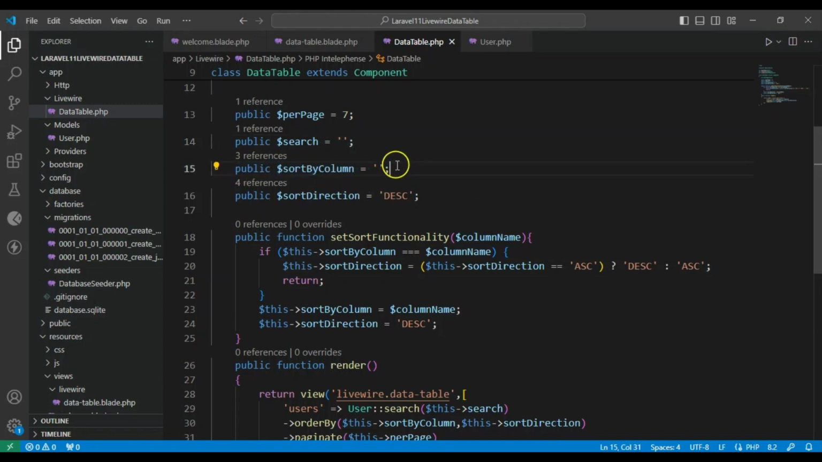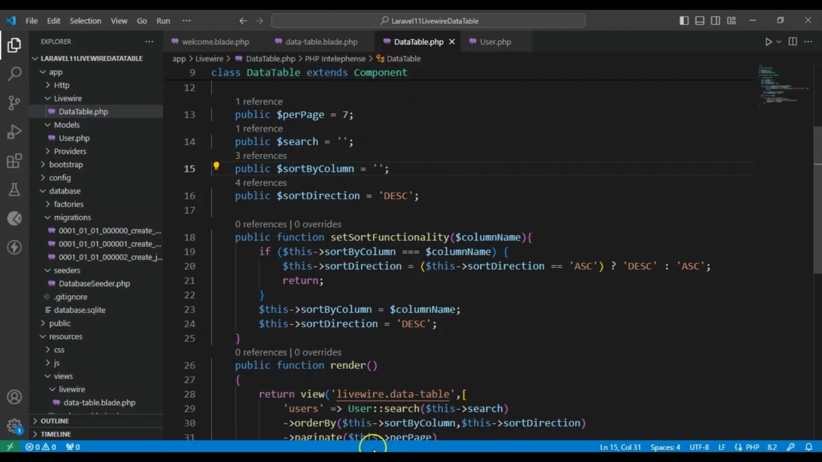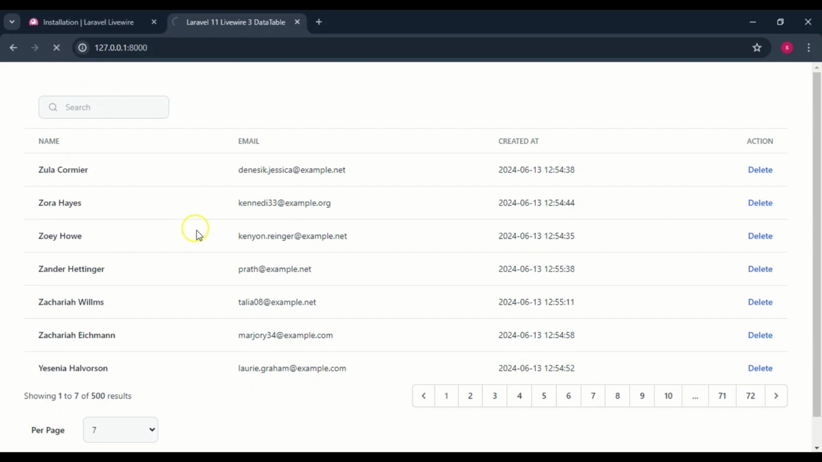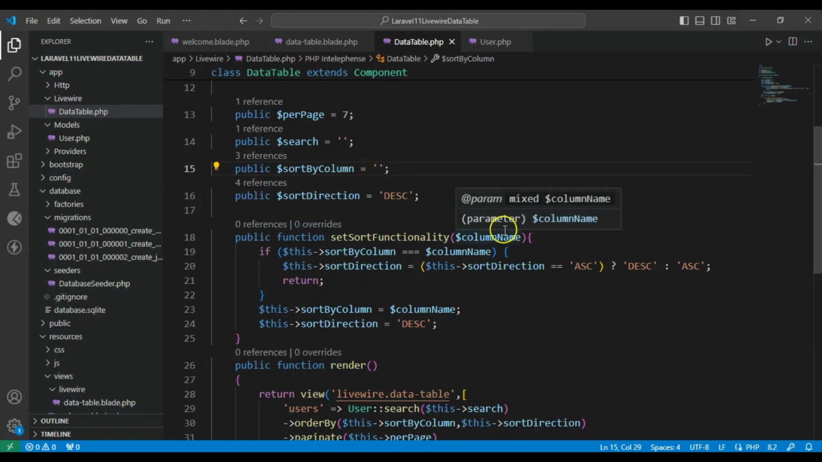Now we can see here we have the sort by column. By default it's empty, meaning that when you refresh like this, none of this data is being sorted by any column by default, which is causing the issue here. So by default, let's try to sort by created at, and it will sort them by descending. I think we should sort them by ascending.